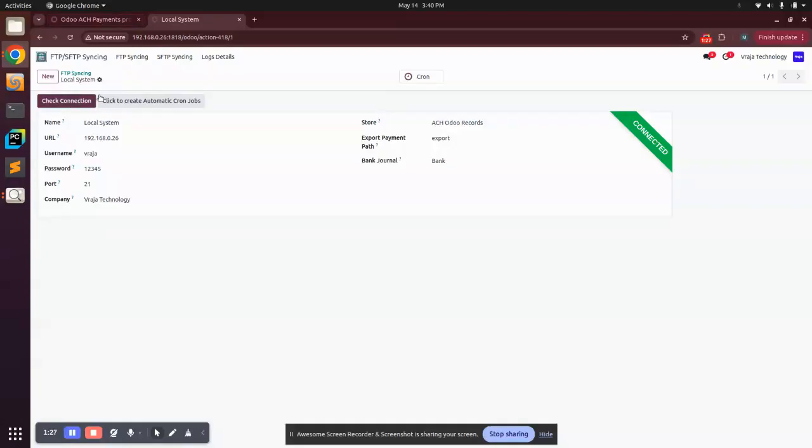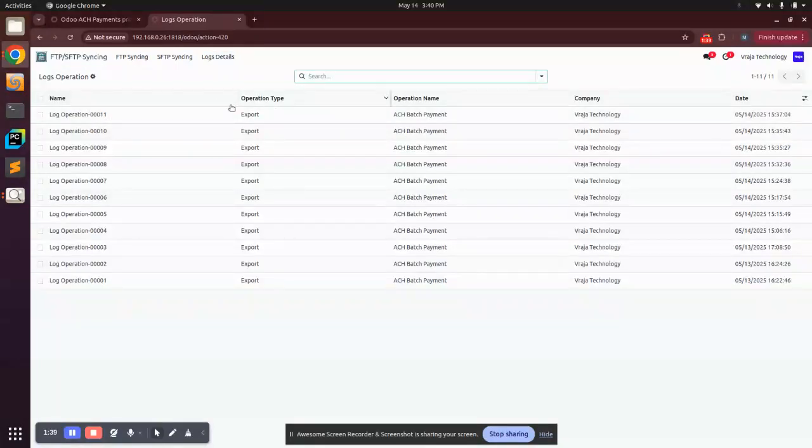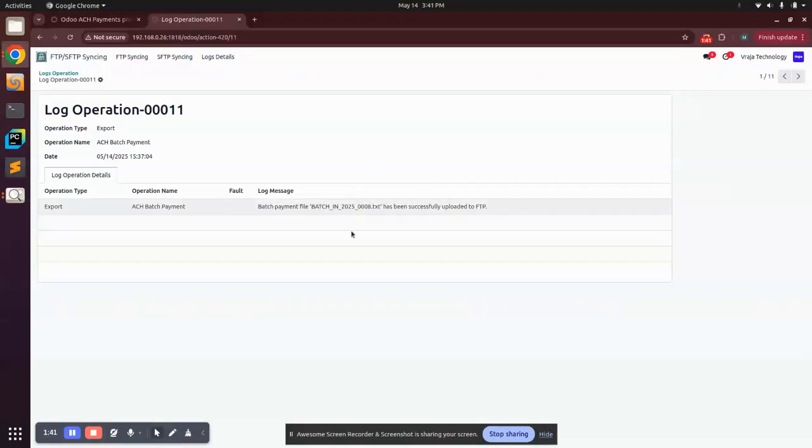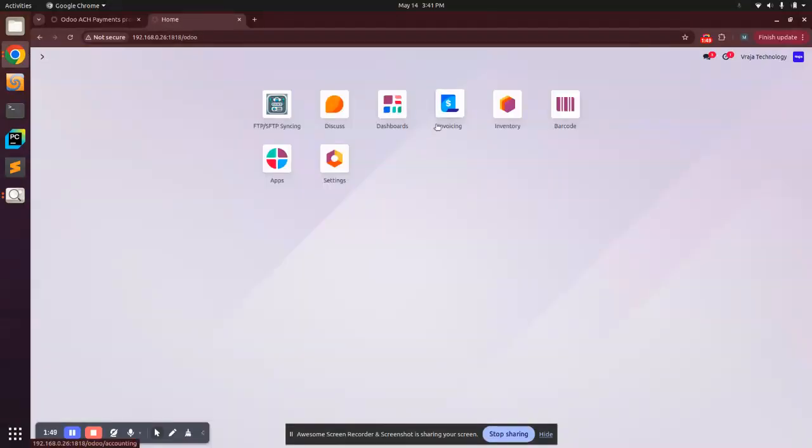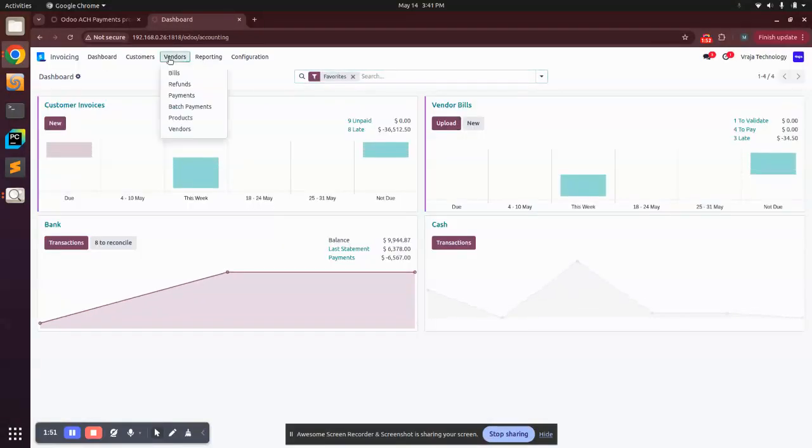When you click over here, and all the details you entered seem correct, it will give you this green ribbon of connected, and this is the first step. Now whenever the payments are exported successfully, it will give you the log details over here when they are successfully uploaded to the FTP server, and if there are any errors they will also be displayed over here. Now we will go to the invoicing and we will make some payments.